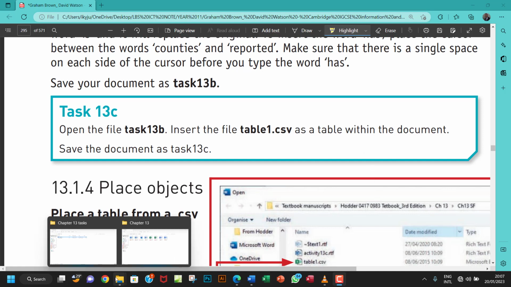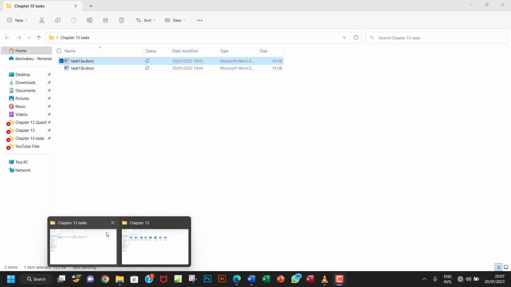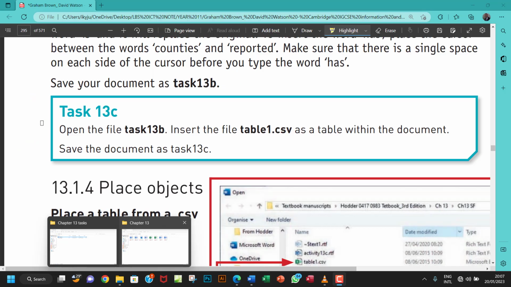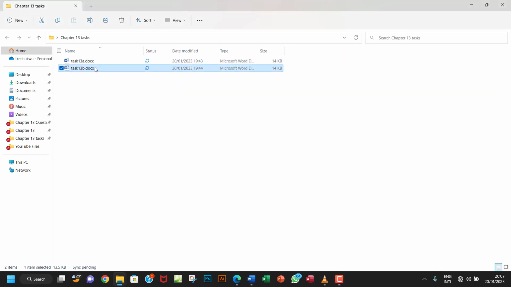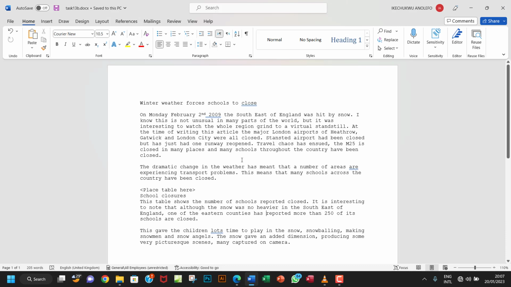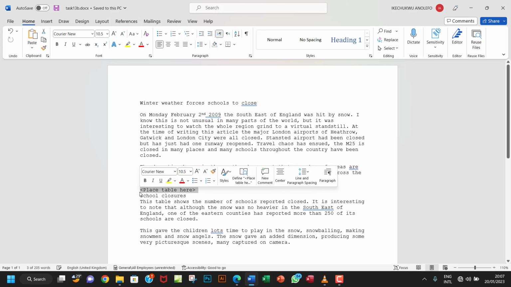So let me open my Task 13b. Where is it? Task 13b. All right, we're going to place a table. In fact, this is the place we're going to place a table, right? So I'm going to insert this table in two ways.